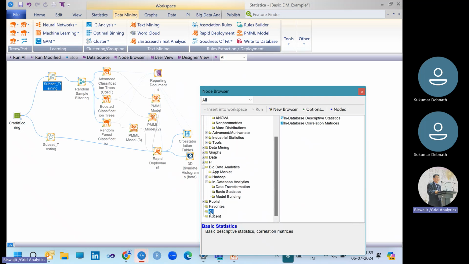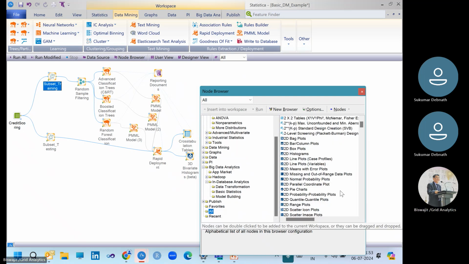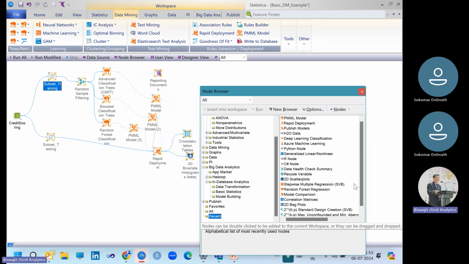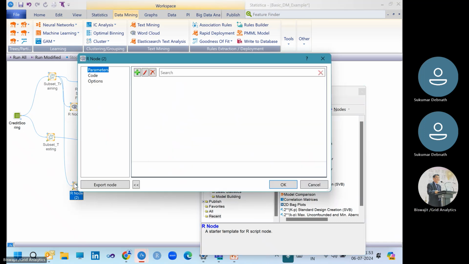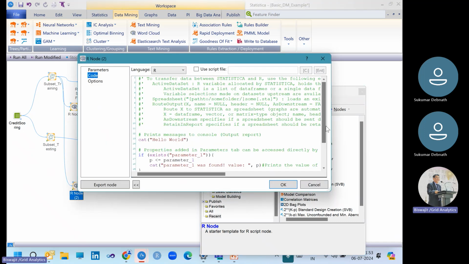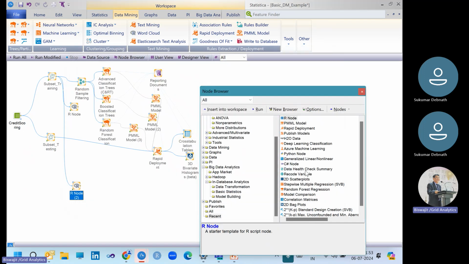open source integration. If I am conversant with R, or I am conversant with the like, see, you have this R node, right? So you can write, you can integrate, because the Statistica integration is there, so you can run the R code. If you are conversant with C sharp, you can write the C sharp language within the Statistica environment. If you are conversant with Python, you can write the Python code within the Statistica interface.